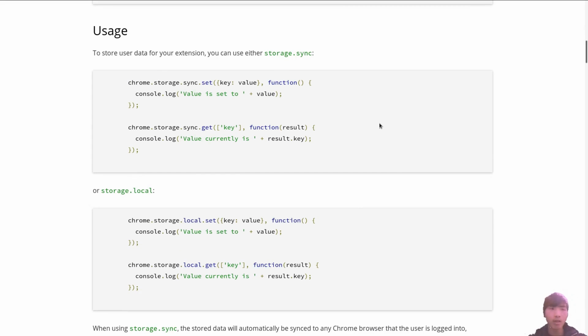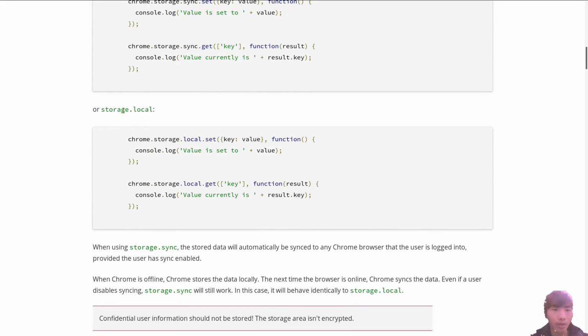Actually, there's no method to create a global variable in an extension. But you can store your variable in storage, then get it back when you need it. I tried chrome.storage.sync.set and get, but unfortunately it doesn't work. So I decided to use storage.local.set, and boom, it worked.